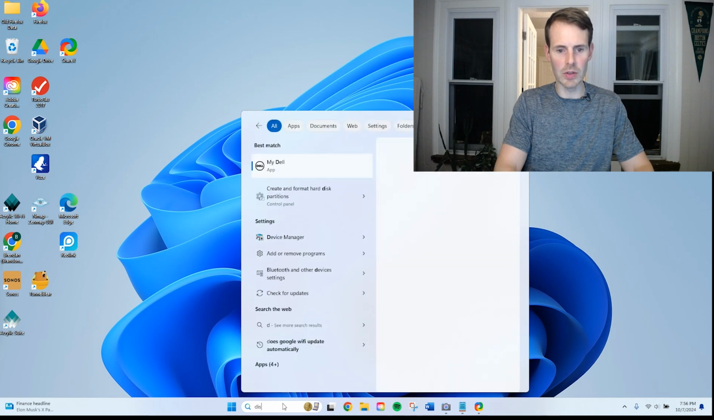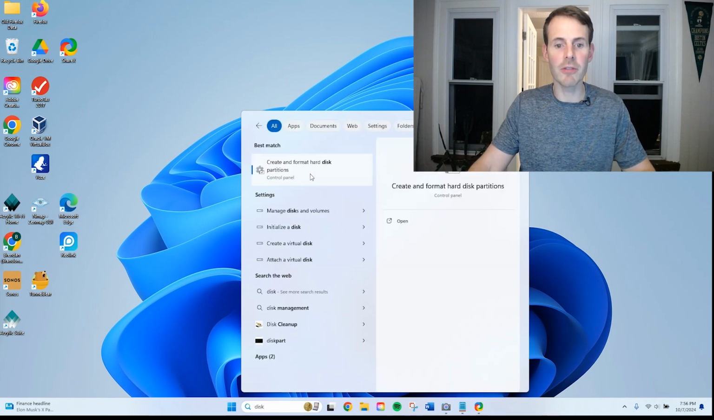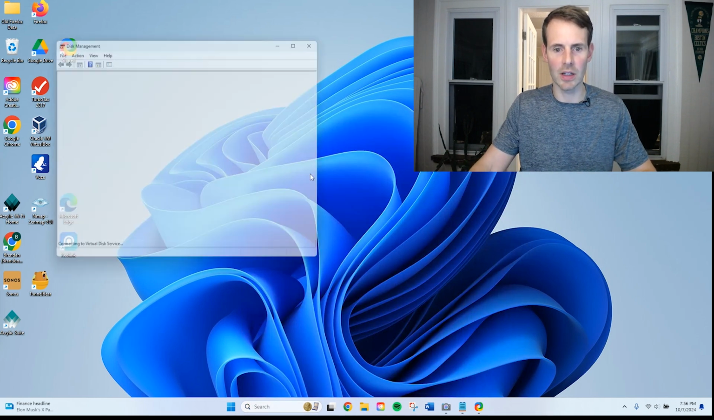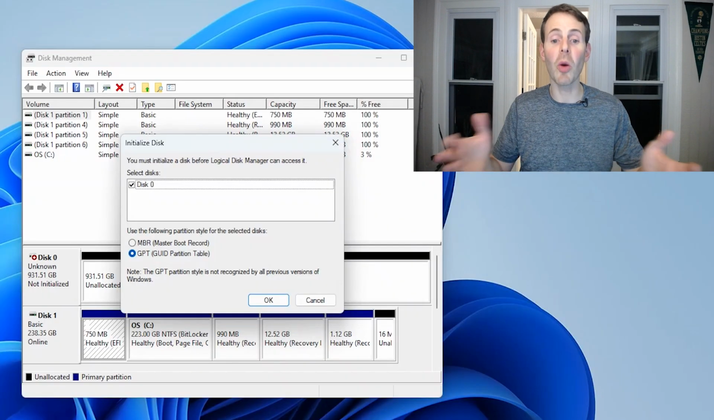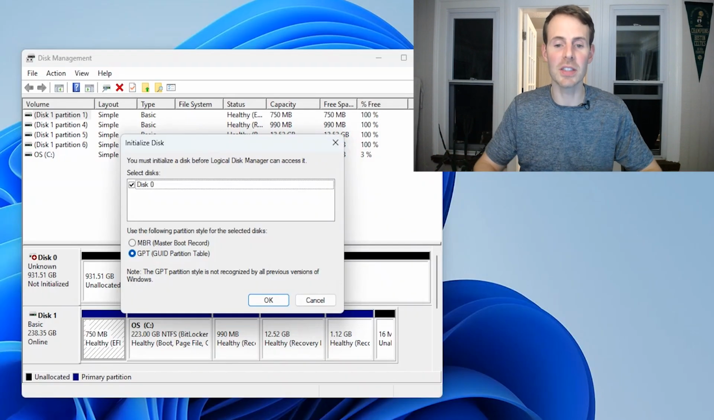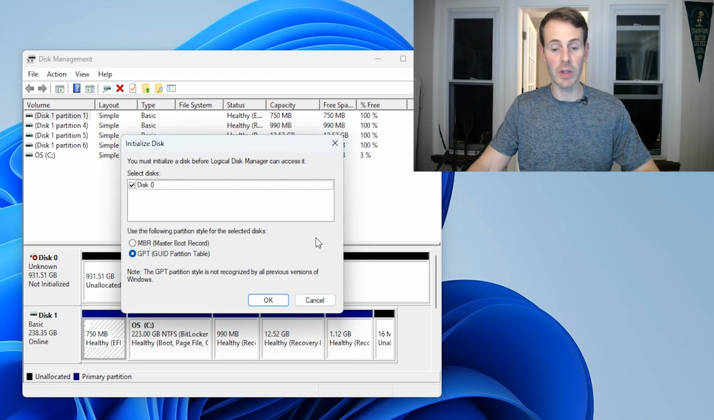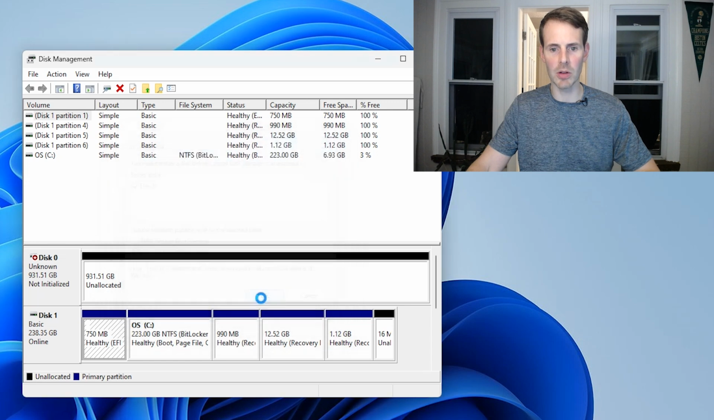If we go to disk here, create and format hard disk. We're going to click on this. It's going to open up disk management. And as you can see right here, we're prompted to set up this new disk that we connected to the laptop. So with this option, we're just gonna hit okay, GPT, GUID partition table, okay.